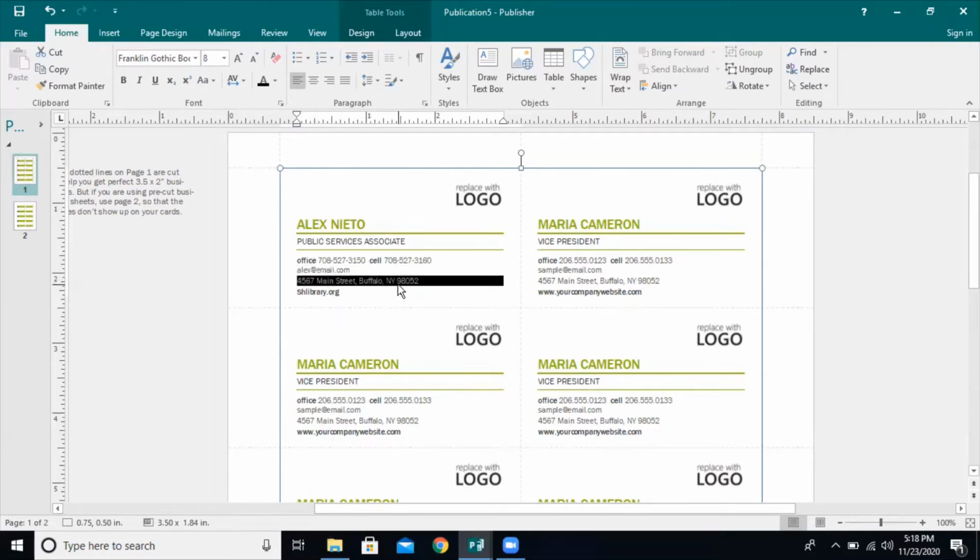For address, 16250 Wausau Avenue in South Holland, Illinois. And the zip code here, I believe, is 60473, if I'm not mistaken. Okay, so there it's pretty much complete, except for the logo here.